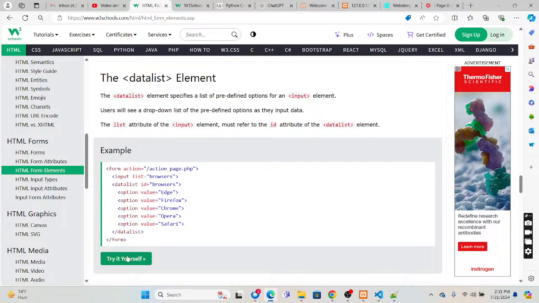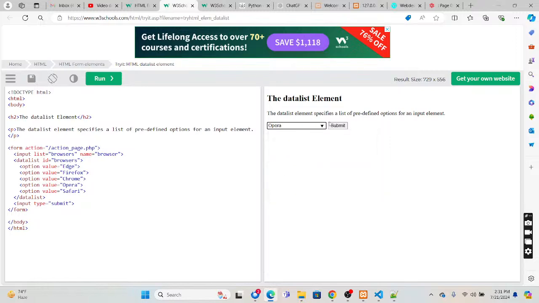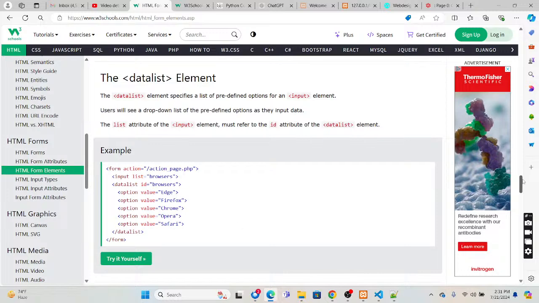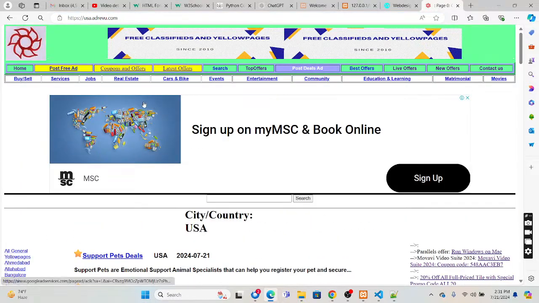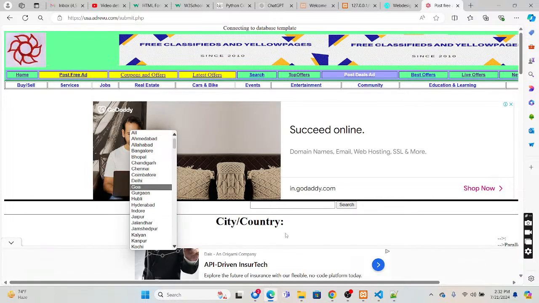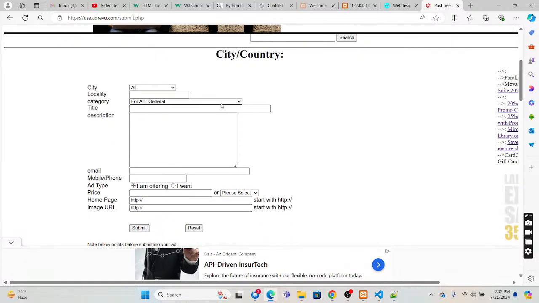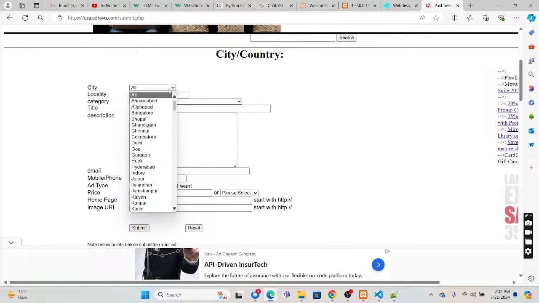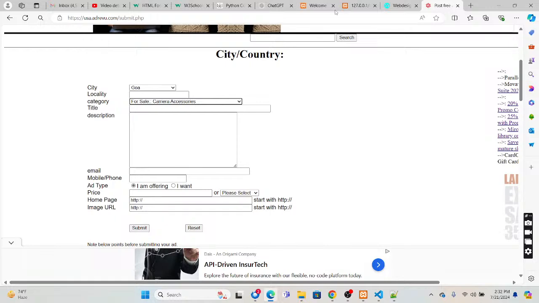Data list, you use it for the list, right? For the list, okay, where you can actually use it. I use a list on adrive.com also. You can go and check it when you are submitting, right? For example, when you are submitting a page, post ad, okay. So these are the list items, okay. And then you know categories also, right? City, for example, and then category you can select, okay. So these are the list items.